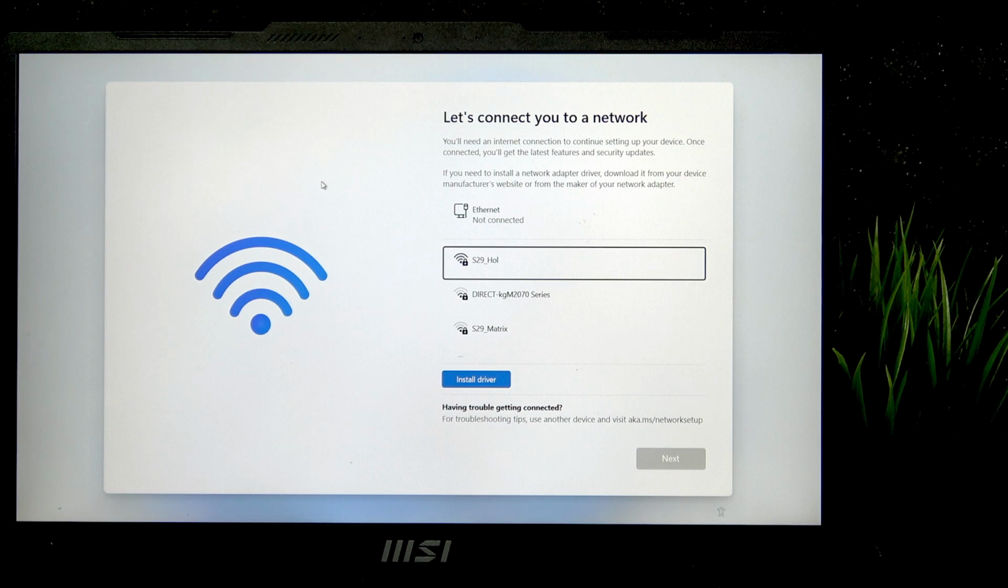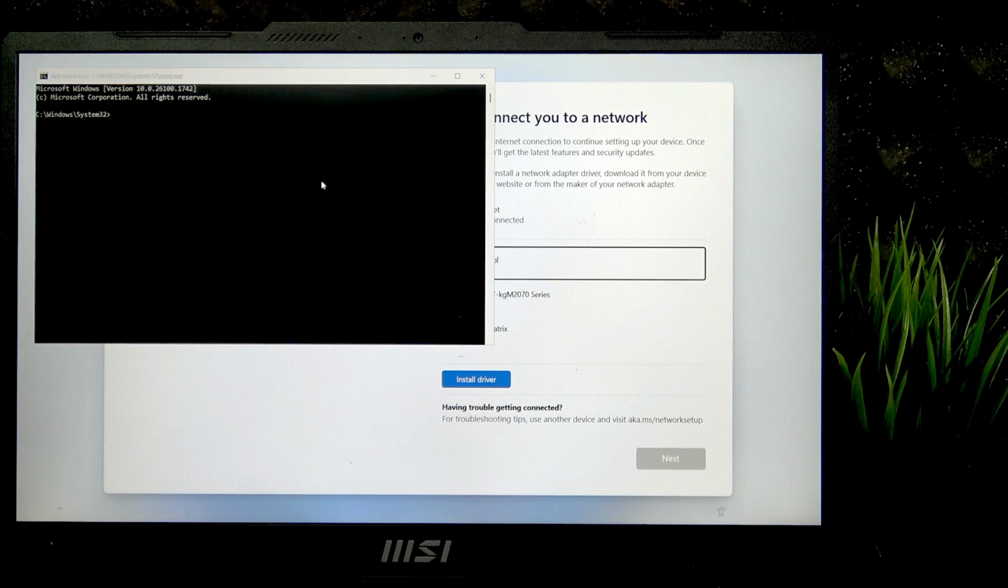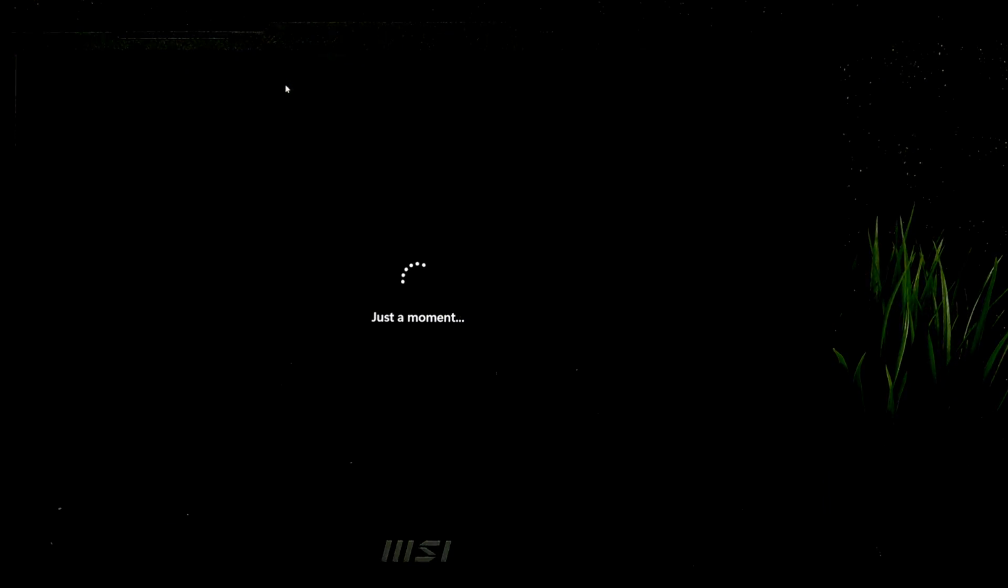Now, once we have that done, press the Shift and F10 keys on your keyboard until this black window pops up. Click on the top bar of this black window to focus on it and type in OOBE\BYPASSNRO. Click on enter. Your laptop will restart.